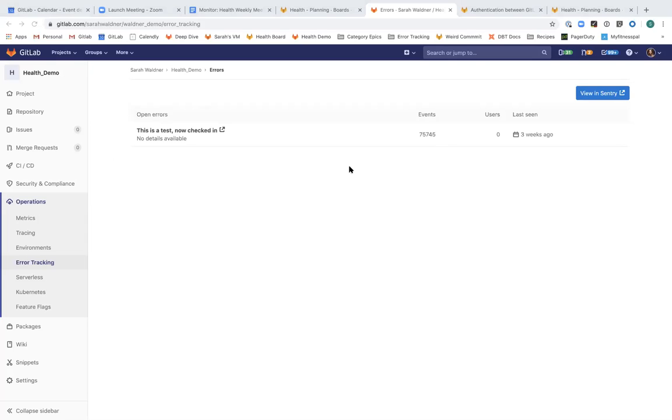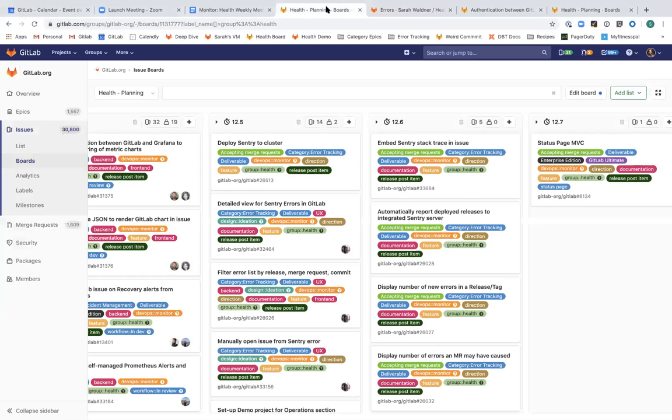We provide 5 pieces of information: title, details if available, events, users, and last seen. You can both go to the Sentry dashboard for this project or access that error in Sentry directly. So the next couple iterations, these next 3 issues are all about making that more functional, easier to use, and giving you more information.